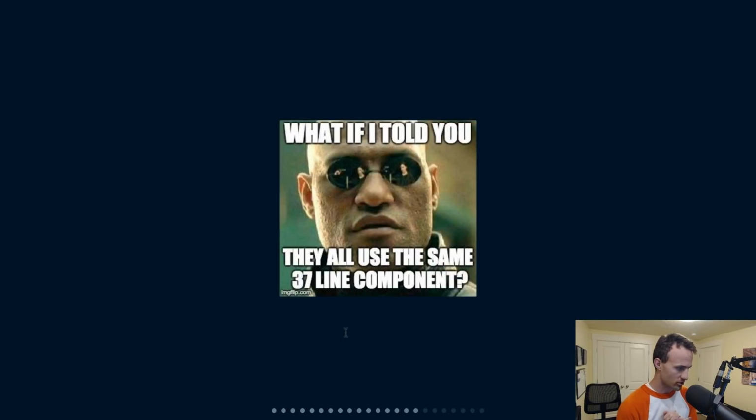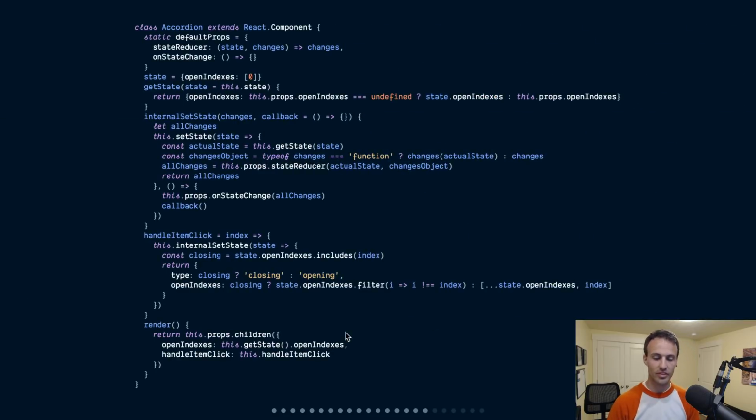So what if I told you that all those components that I demoed for you are based on the same 37-line component? So let's take a look. This is the 37-line component. We've got an accordion. And we're not here to look at the specifics of this implementation. This is just in general.